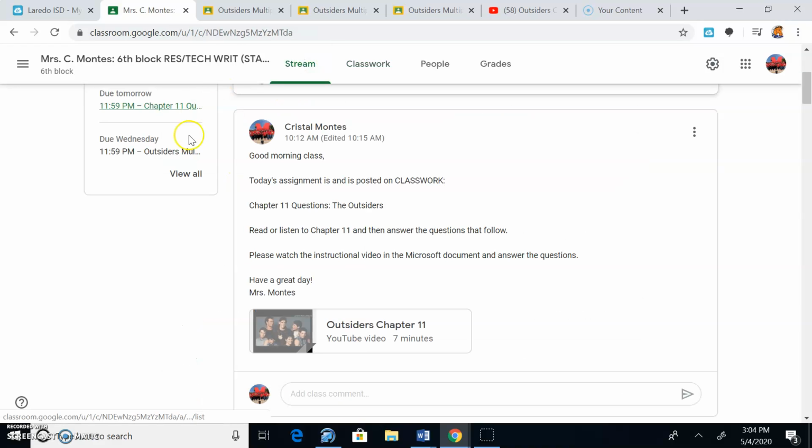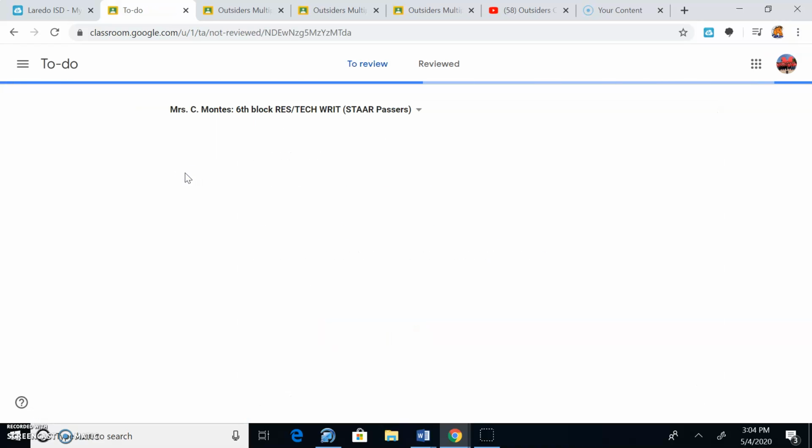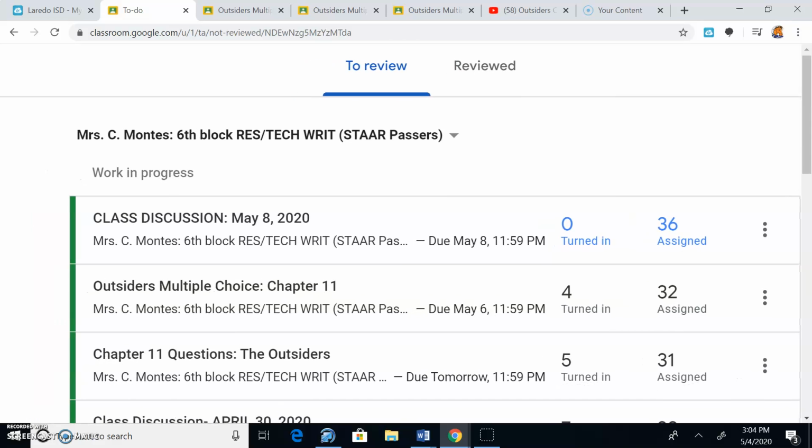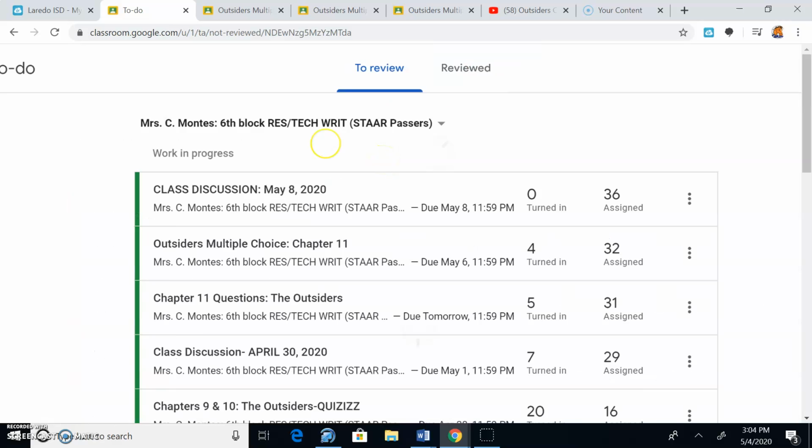Okay, so let me just go over here. Upcoming again, these are the 3 assignments for the week. We have the chapter 11 questions, The Outsiders. Then you have the quiz on chapter 11, and our class discussion that will be due on Friday. So those are the assignments for the week.